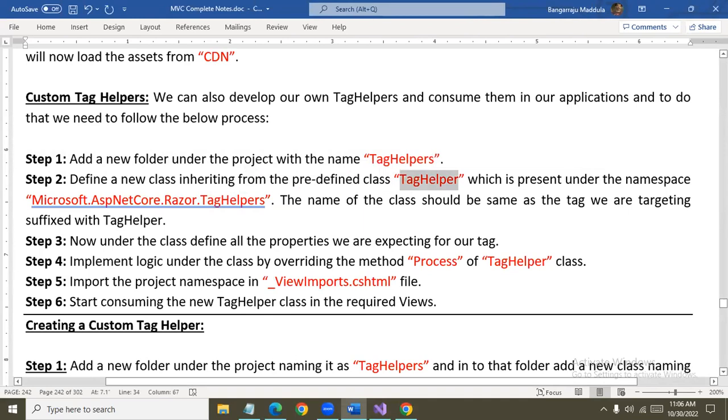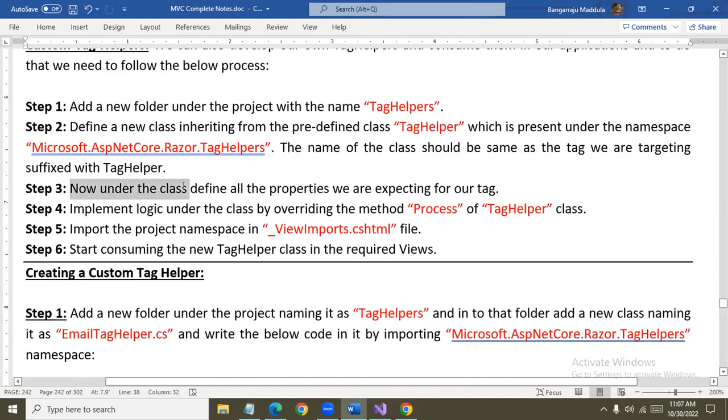Just like controllers inherit from the class called controller, tag helpers will inherit from a class called tag helper. Now, under the class, define all the properties we are expecting. You know how to define properties. You can define all the 4 properties.